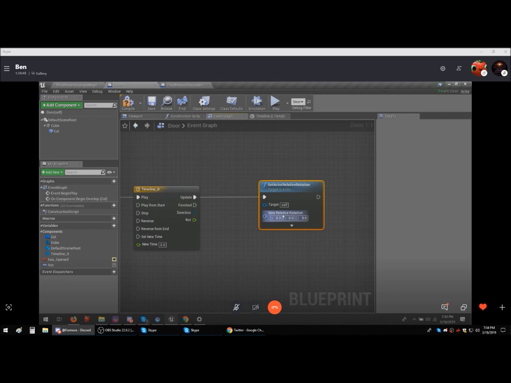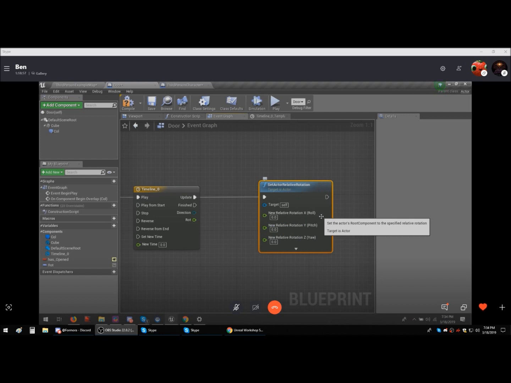And I'm going to right click on the new relative rotation input, and I'm going to click split struct pin. And that essentially is going to change it from the rotator values into individual float values.